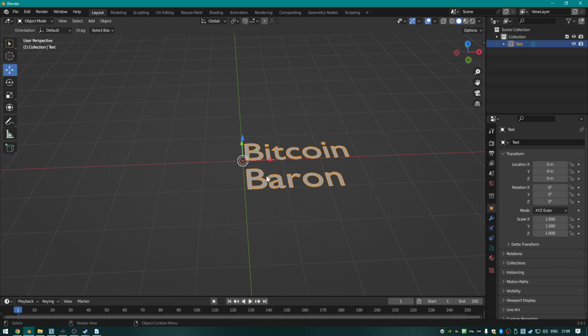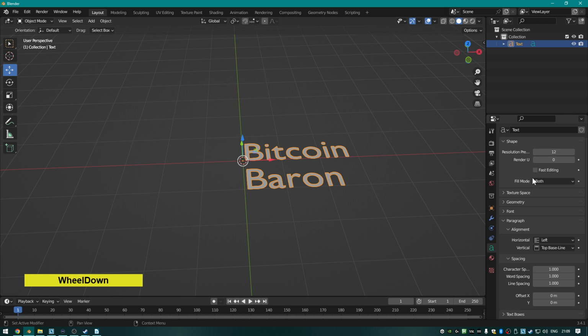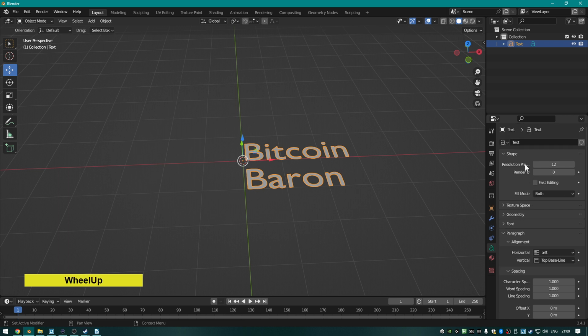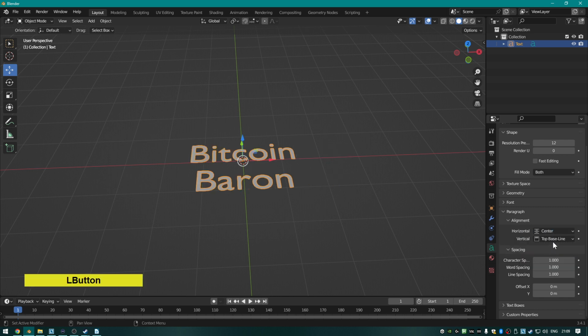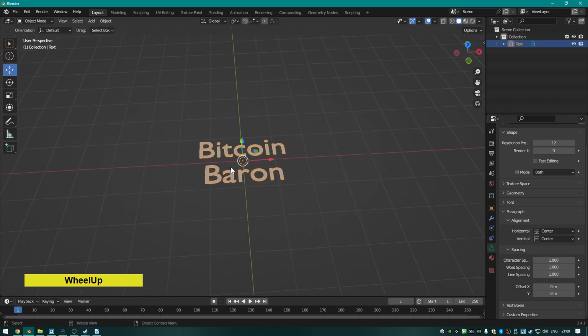So what we're going to do is we want it centered. So if you go over here, there's a little text object. It's a little A, as it's written here. So you can click on that. And inside of here, you've got all sorts of text options. Now, there's actually one here in paragraph and alignment where you can set the alignment. So I'm going to set both of these to center. And what you'll see is it's now gone back to being in the middle like that.